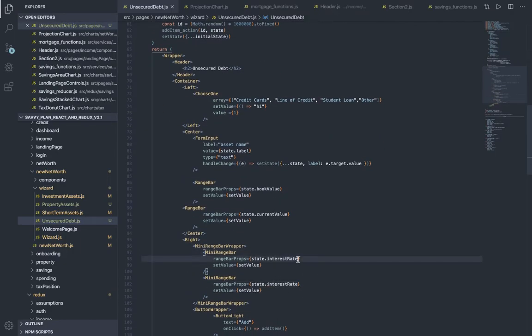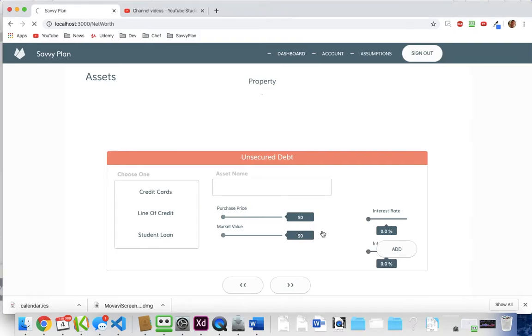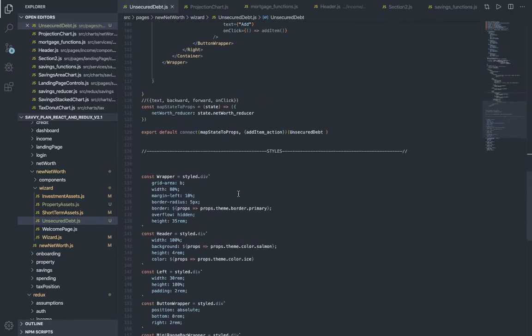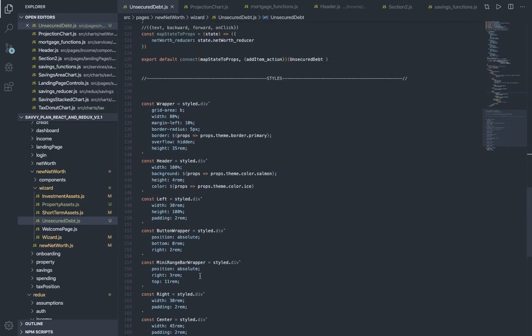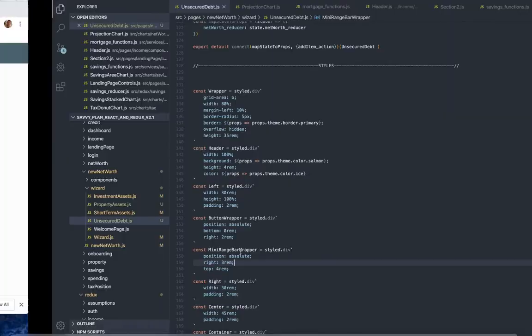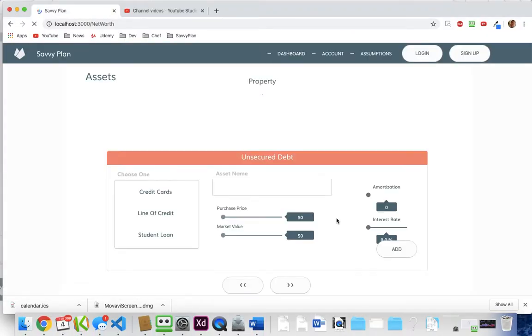Oh, I'll make the top one amortization. And then we're going to have to move up the range bar wrapper. So it looks like it works, but the mini range bar wrapper is too low. So here I've got its position absolute with a top of 11 rem. So I'm going to make it a top of 4 rem. See what that does. Okay, just want to bring it up a little more.